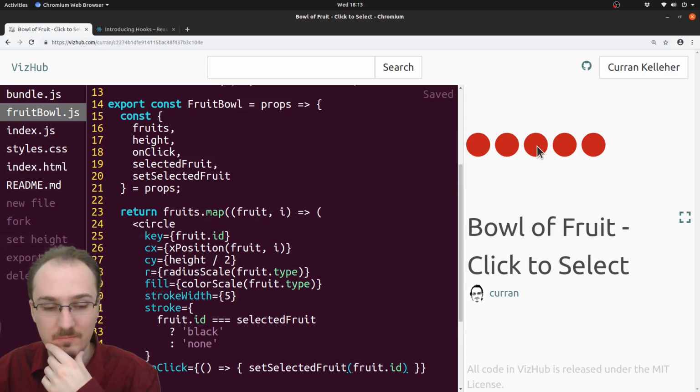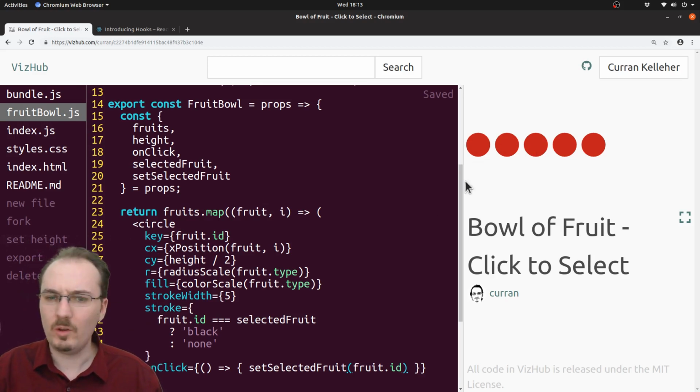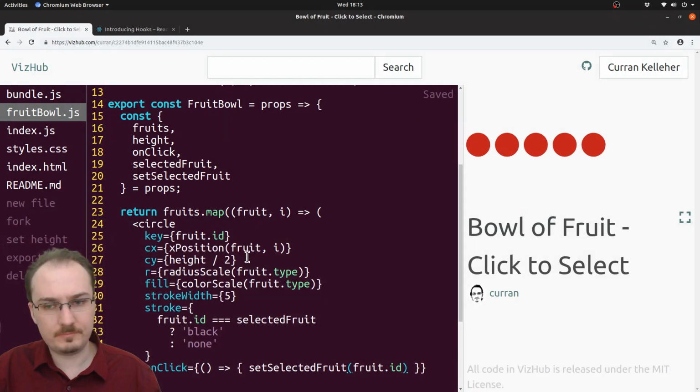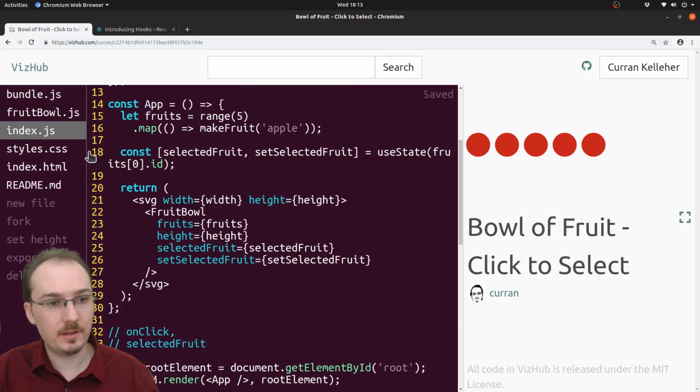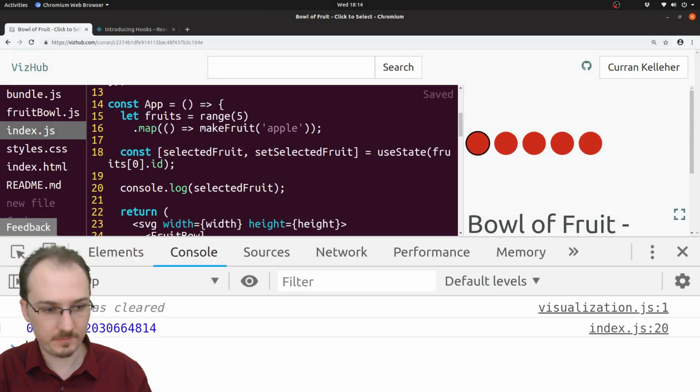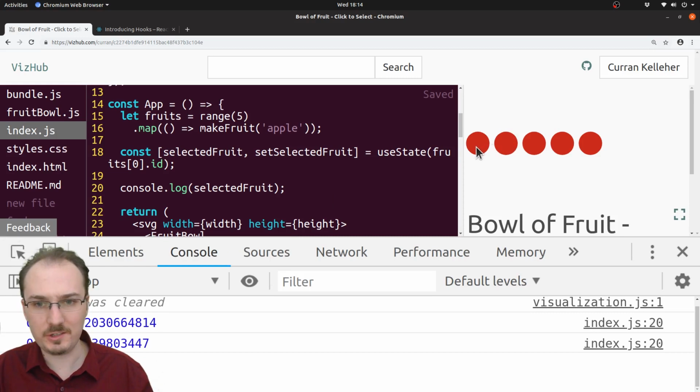it didn't work. It made it so there's no selected fruit. Let me see what's going on. No errors in the console. I think that should be working. Let me go ahead and debug it. At the top level, let's just console.log selected fruit. All right, we're logging out the selected fruit. This is the first initially selected one, and if I click, it does change.